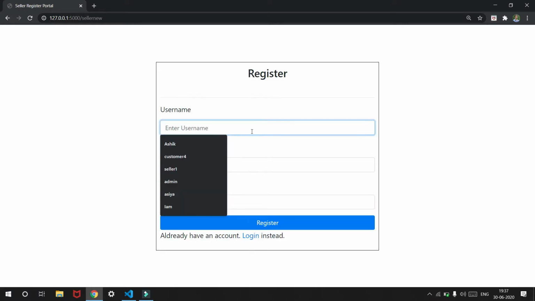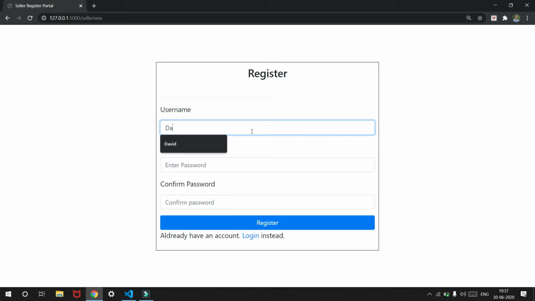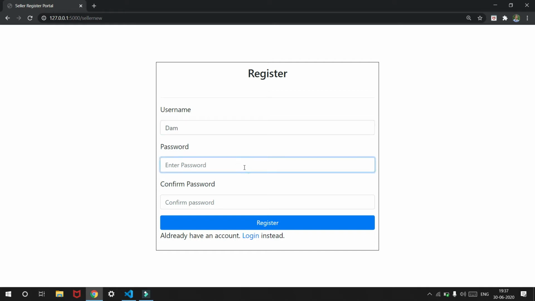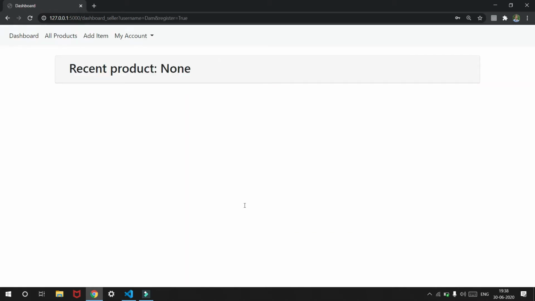So now we'll type in David, and let's add something for the password. Let's confirm the password. So this is the seller dashboard. Whenever the seller logs in, they are going to see this dashboard.